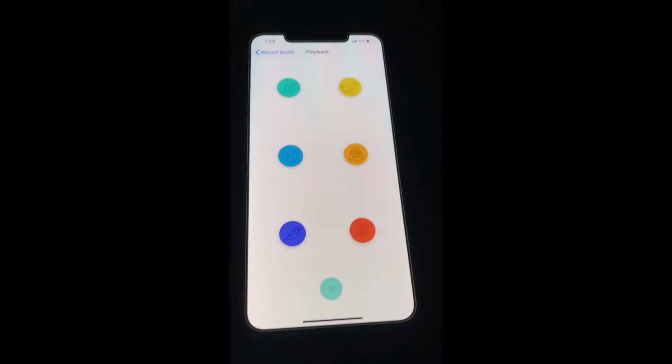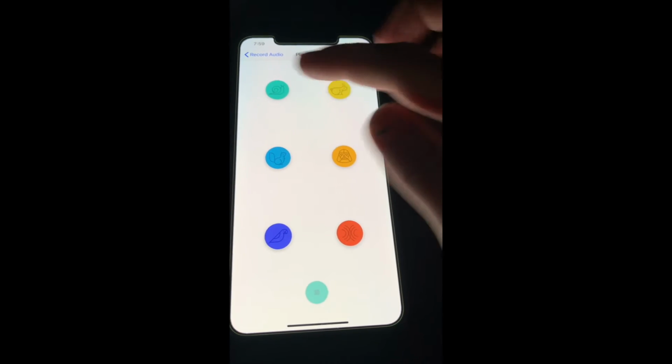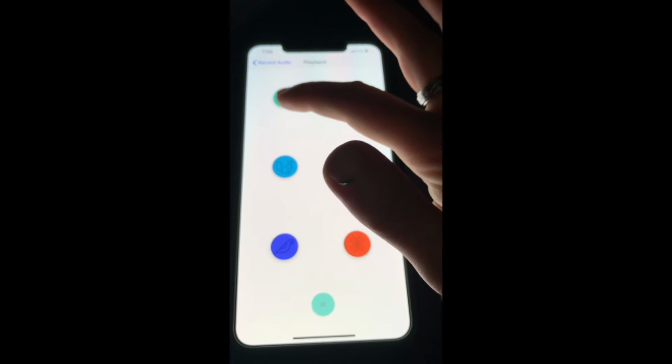Back over to the phone, and here are the different modifications. You have the snail for slow.